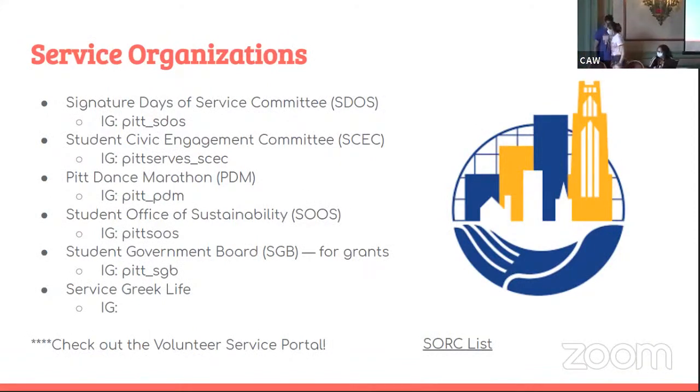Okay. So this is just a list of organizations. You guys are part of the lacrosse team and right over there is part of SDOS. So there are service organizations on campus that you can reach out to if you are feeling overwhelmed by, you guys have to plan a community service event for your organization, right? And you don't really know where to reach out to. You have the signature days. You have all Pittsburghs, really, all Pittsburghs.